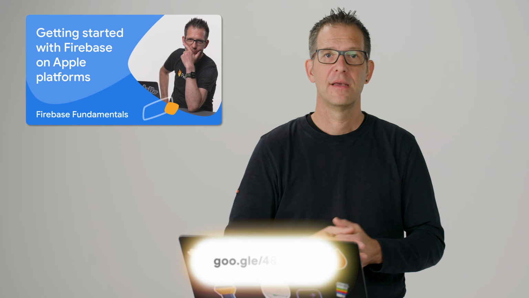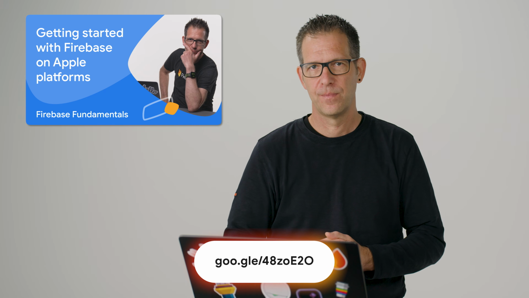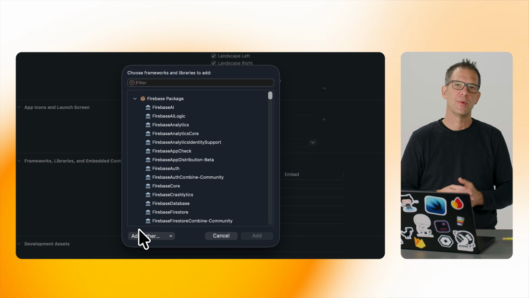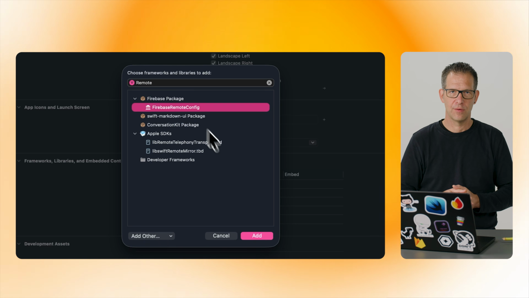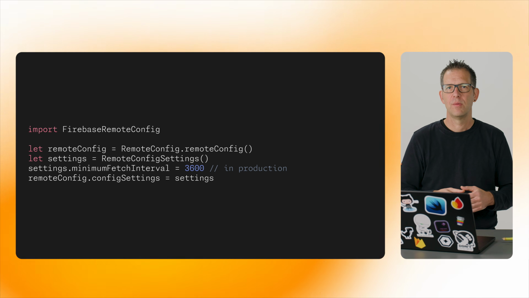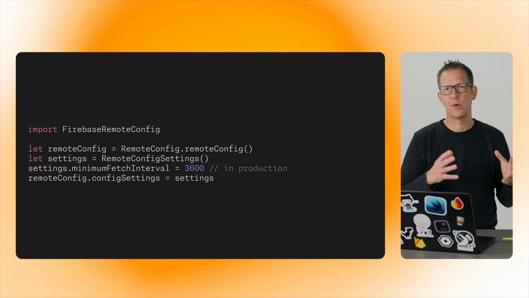The next step is to add Remote Config to the app and initialize it. This sample app uses a bunch of other Firebase features, so we've already added the Firebase SDK and connected it to a Firebase project. If you want to learn how to do this in your app, here is a video that walks you through the steps. Before we can import and use Remote Config, we need to add the library to the app's main target in Xcode. We can now import Firebase Remote Config and initialize a Remote Config instance.